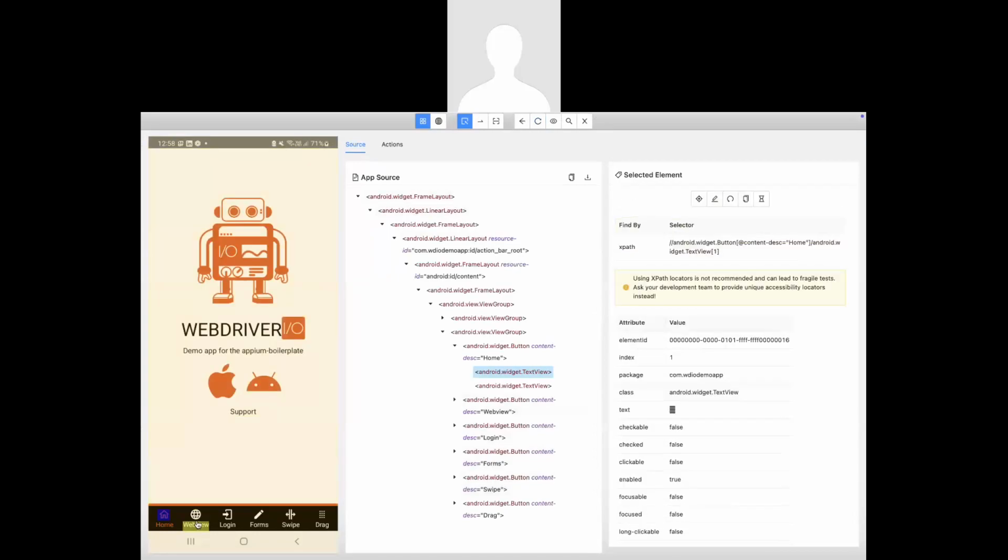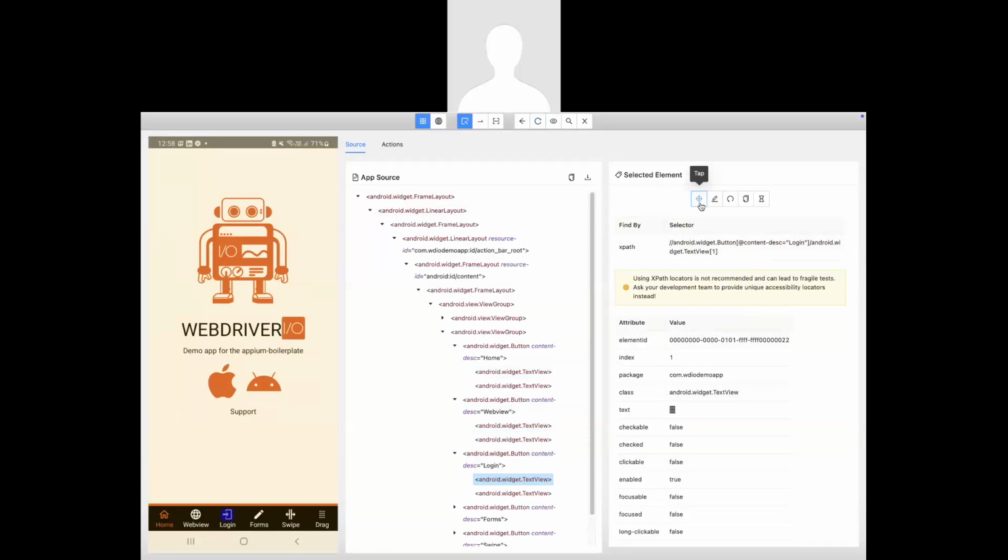If I choose this web view, this is the instance that it is showing up. If I choose this login, this is the chunk that it's populating. And on the selected element, you have a tap and send keys tab. Any options you want to do, you can do it here. Even if you want to copy any attribute, just select this and click on it. Automatically you get it copied, which means this XPath is copied, and you can use it in your program.